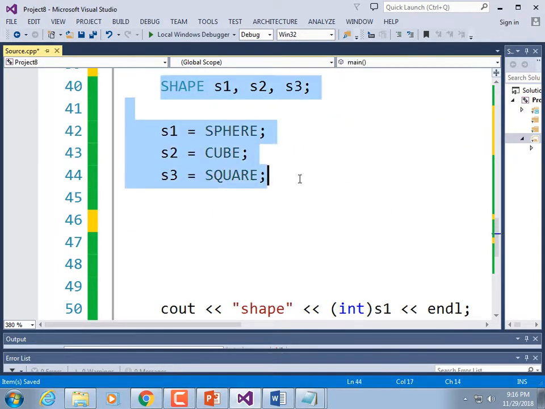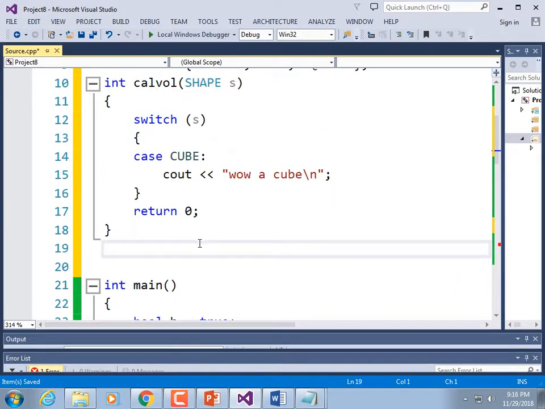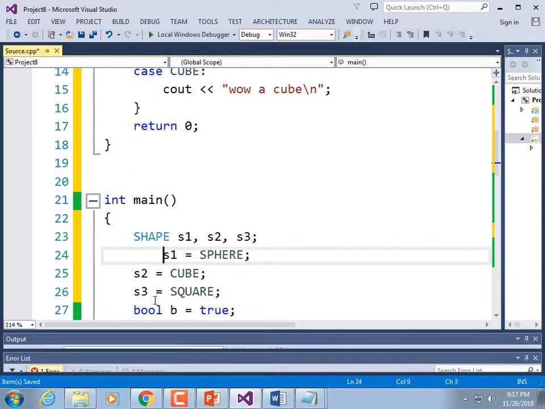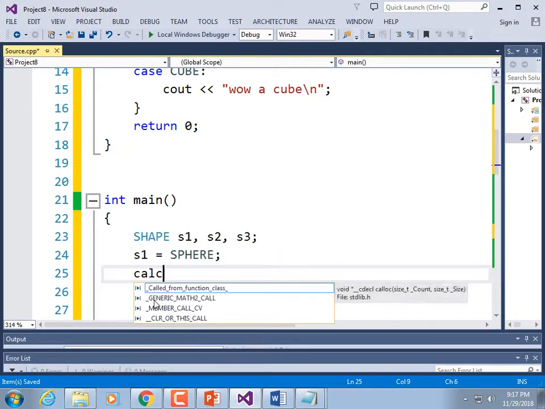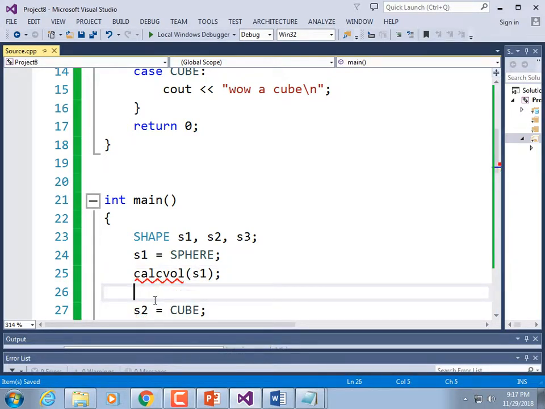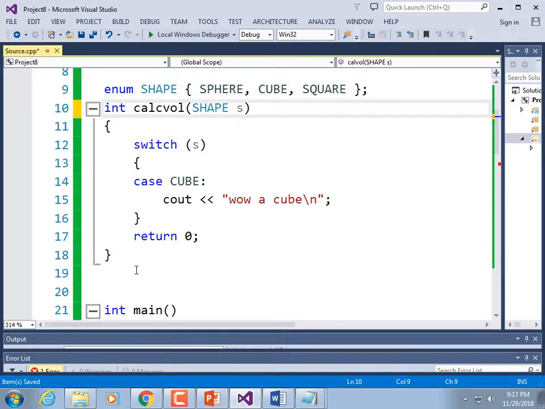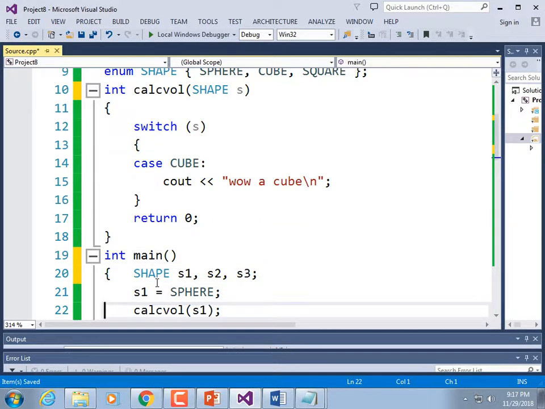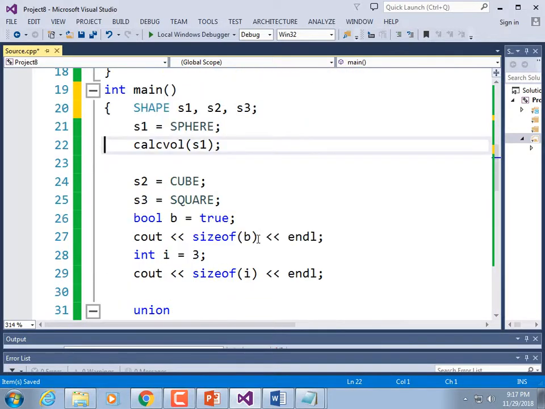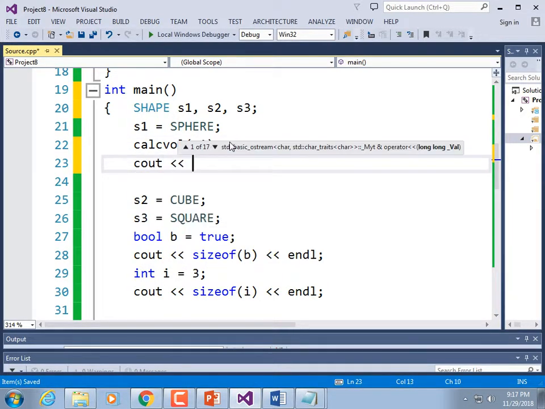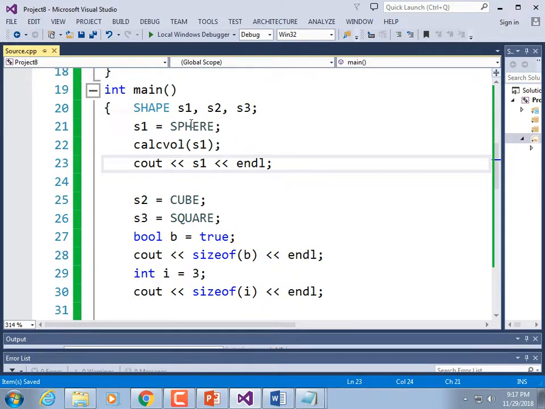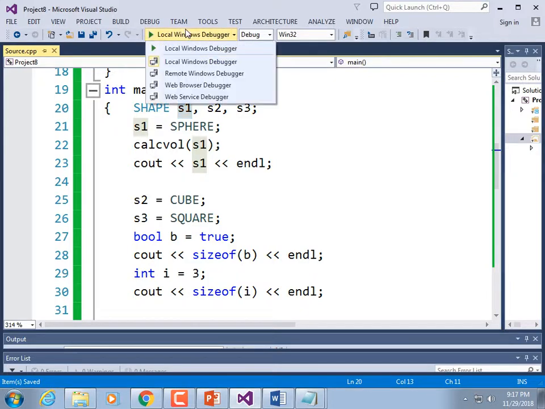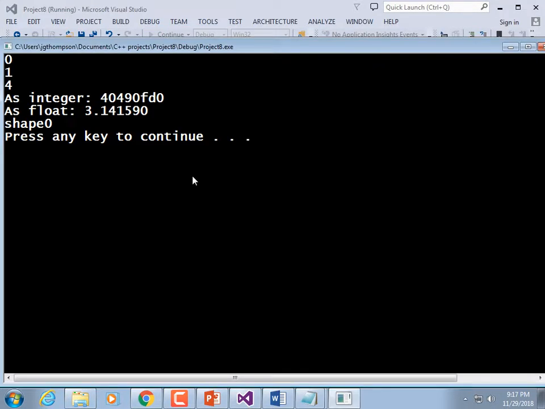Now when I'm ready to call that, S1 is a cube, call calcvol on it. Or S1 is a sphere, but anyways. Like that. Since this can only be one of those discrete values, then we can depend upon that behavior up here. What happens if we cout S1 without qualifying it? Honestly, I don't know. Is it going to print 0? Because I said it was a sphere. Let's find out.